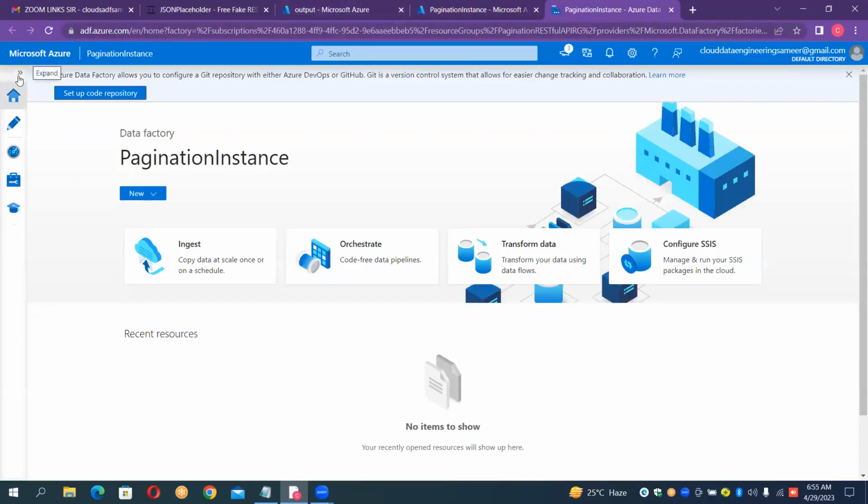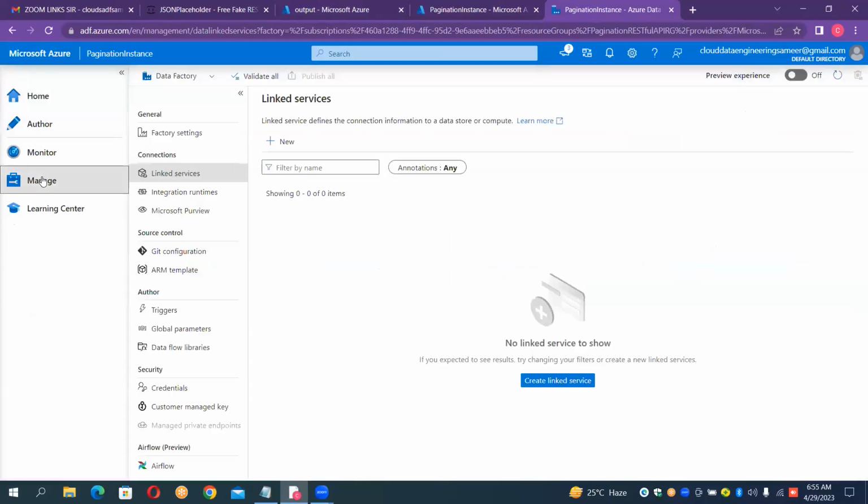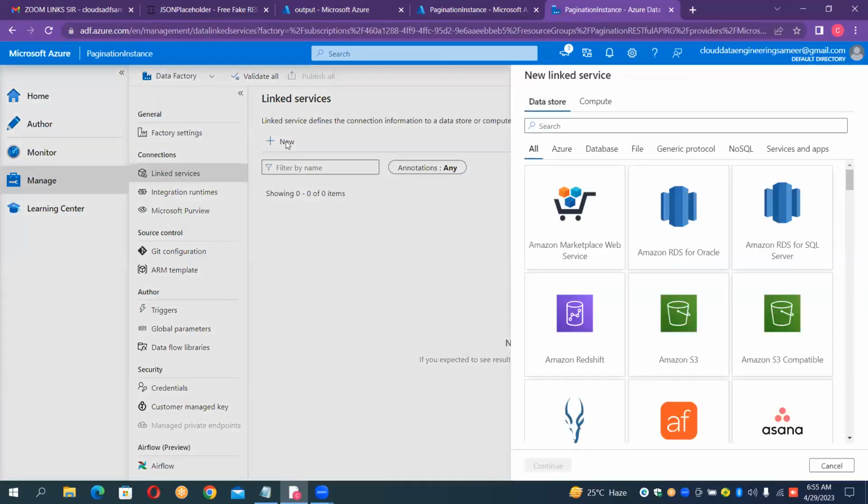So expand it, guys. Everyone expand it. Click on Manage and start creating the linked service. Click on New linked service. What is the first linked service you have to create it for? Guys, please tell me now. What is the first linked service you have to create it for?